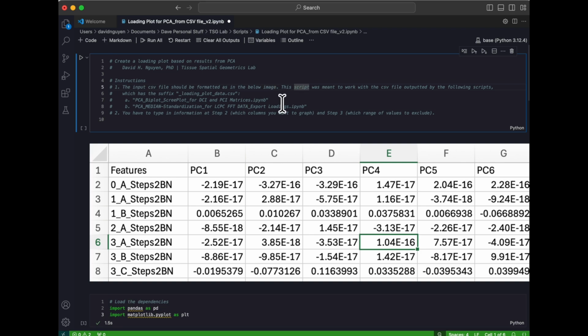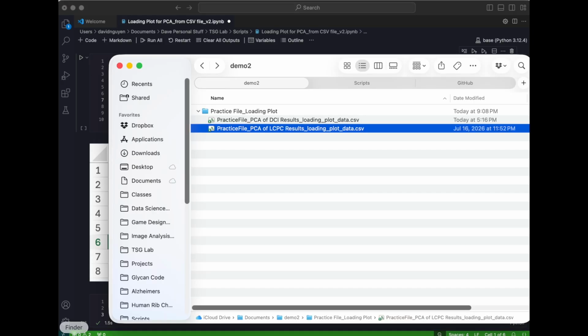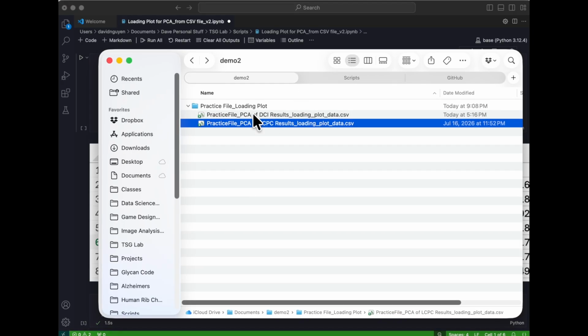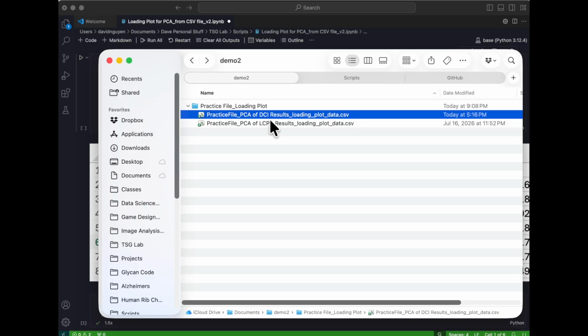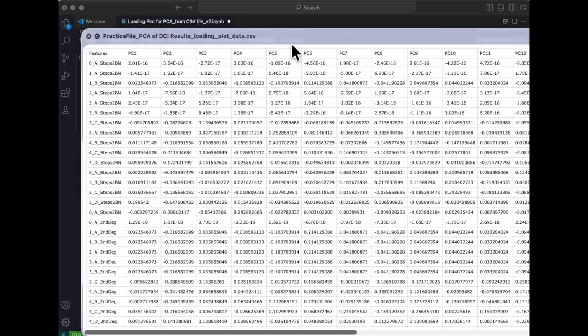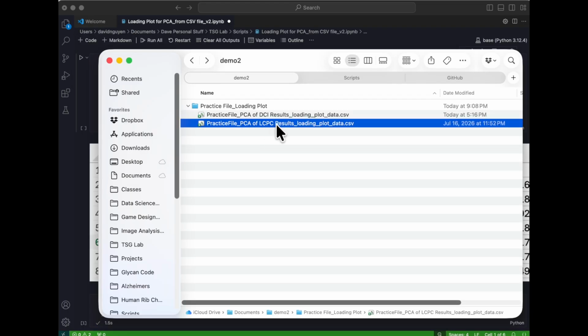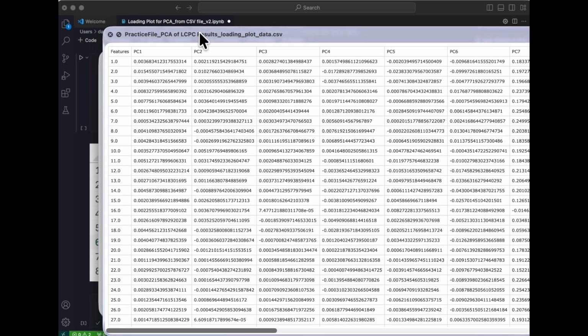Now, in the GitHub repository that contains this script, there will also be practice files. It will be these two. This is the loading plot data from PCA of vectorized DCI matrices from our glycan projects. Let's preview it. It looks like this. And the other practice file is results from doing PCA on the shape analysis done by the LCPC transform. And the data looks like this.